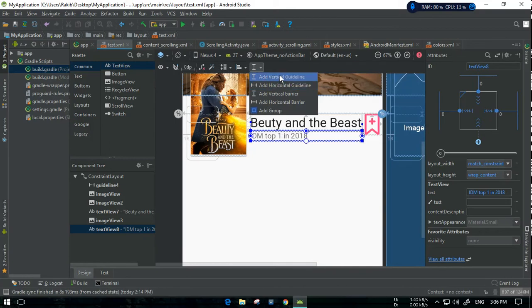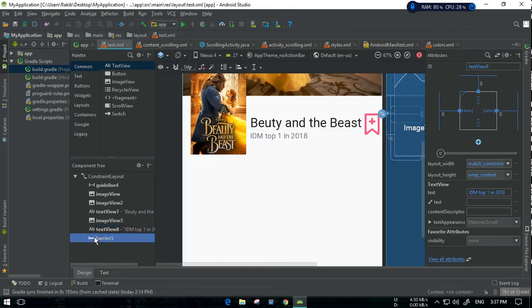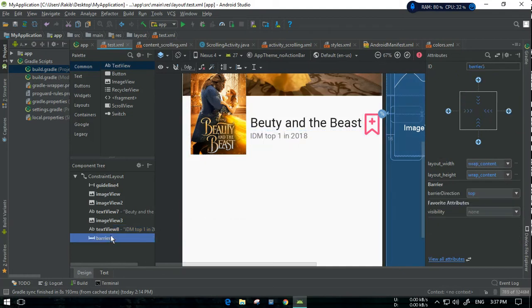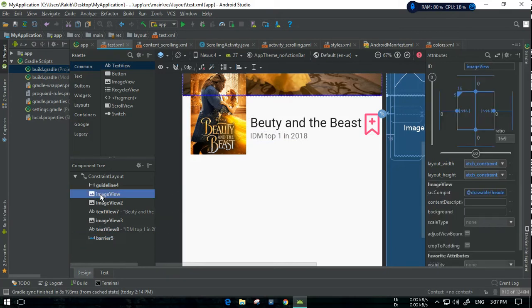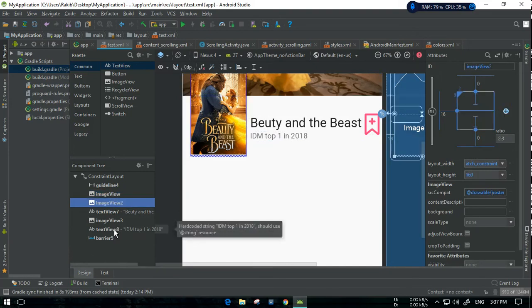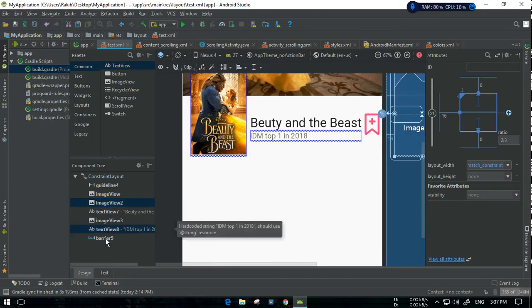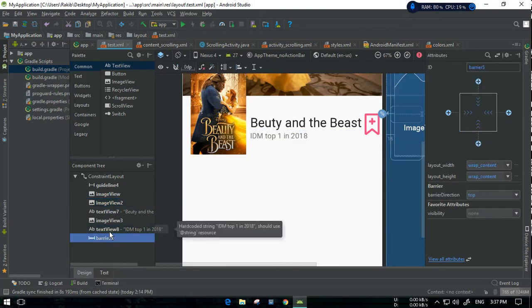So I'll use a horizontal barrier. This is the barrier, and either if this thing becomes bigger, the barrier should be connected with this, or otherwise the barrier should be connected with this button, this image. So I'll give the barrier reference now, the image view 2, and this 2 should be y. Okay.